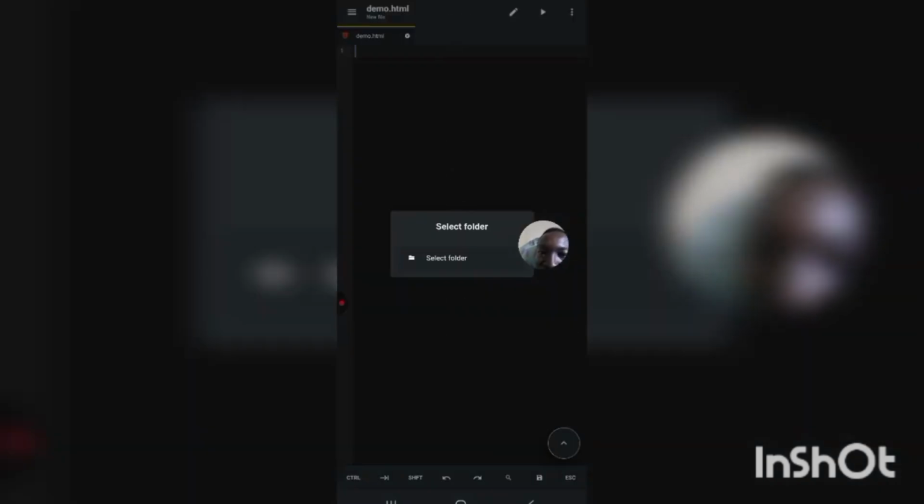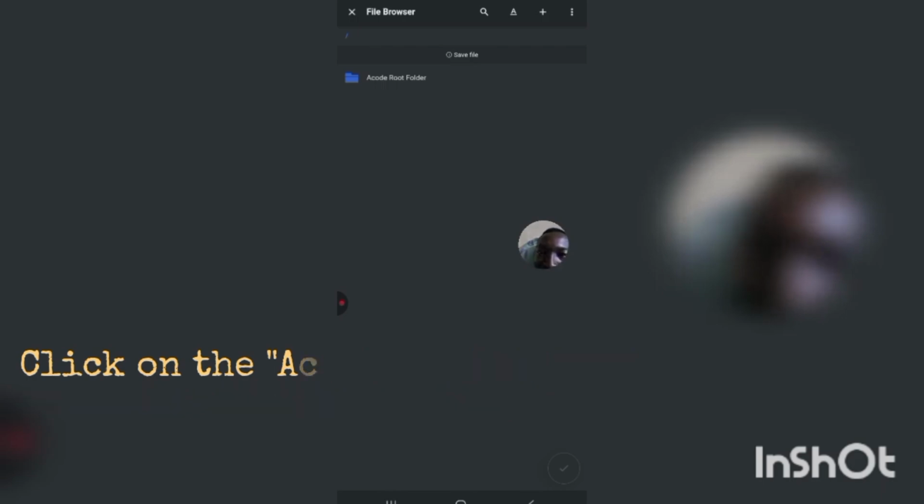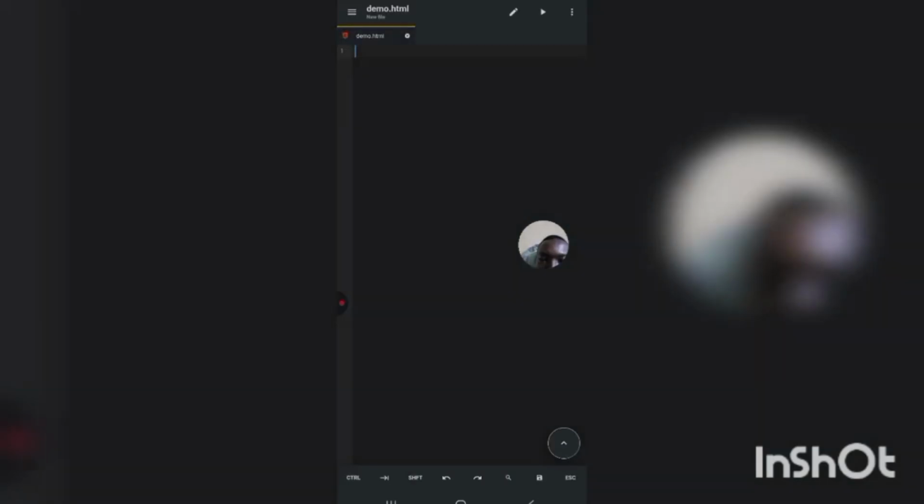Now I want to save this file, and I want it to be saved inside my demo folder which I created, the child folder which I created inside my Acode root folder. So I will assume I have written all the codes I want to write, then I will say save. Once I click on save, it's asking me to select folder. Then I'll click on select folder. Then I'll select the Acode root folder. You know, I said before that this is going to be my root folder where every project folder will be saved. Then I'll click on it and then specify that I want to save the demo.html file inside the demo folder. I will click on the demo folder, then click on the check button to confirm the action that the demo.html file should be saved inside the demo folder, and that is done.